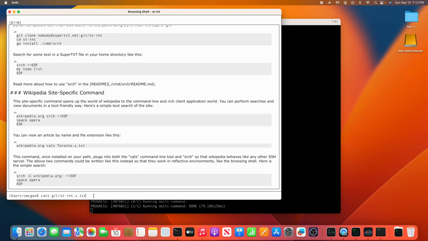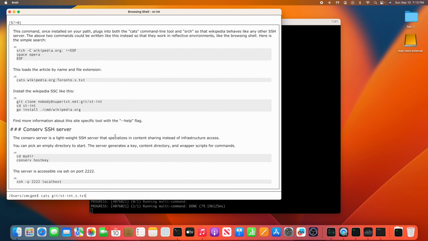So yeah, the cats command does a whole bunch of really interesting things on the terminal, and it also integrates well with other tools like the browsing shell to do more powerful things. But it's a really great example of the one tool doing one thing but working well with other tools philosophy, which I think is super interesting.